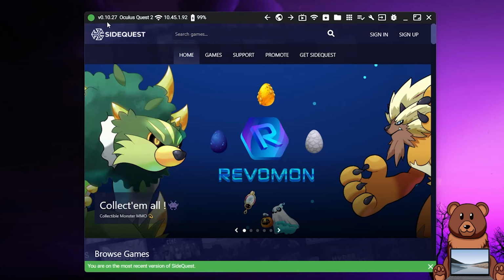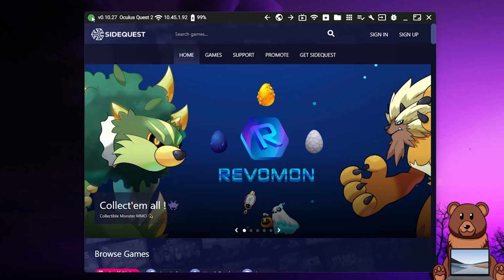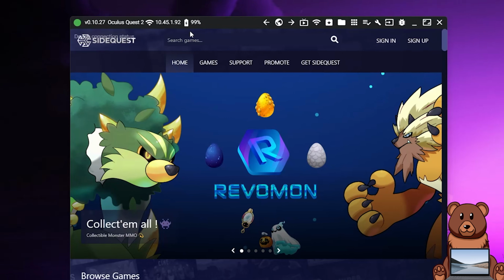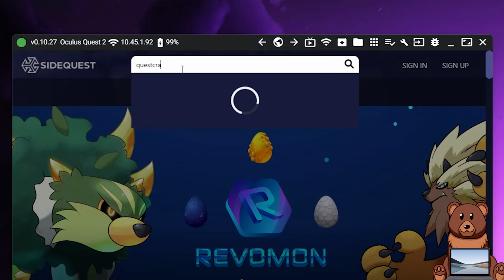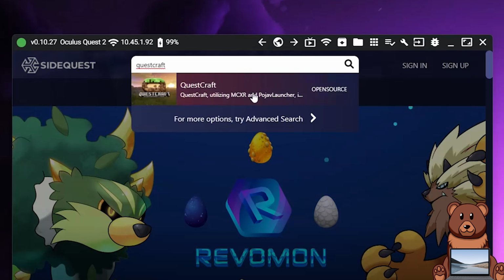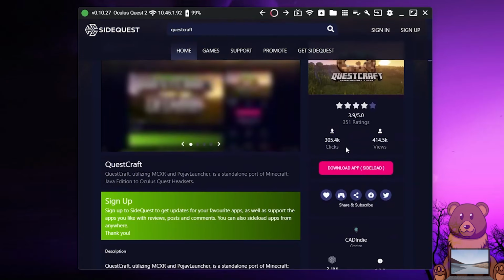If everything went according to plan, you should be able to click allow access to both of those pop-ups. That will allow you to connect your headset to your PC with an ADB dialog, which will allow you to do things on SideQuest with your headset.